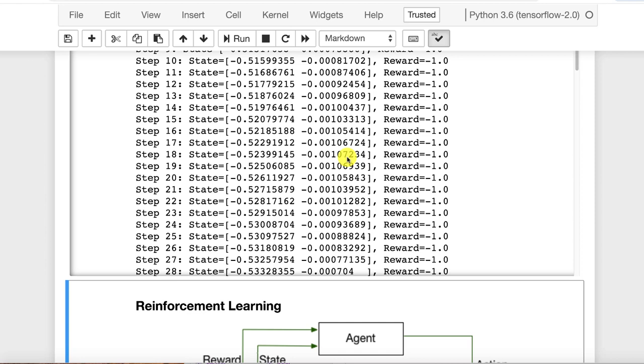Now these are continuous numbers. Continuous numbers are hard to deal with for lookup tables. You have to band them or break them into buckets so that if the position is between this value and this value, do this. You'll have to do that. So we'll deal with that.